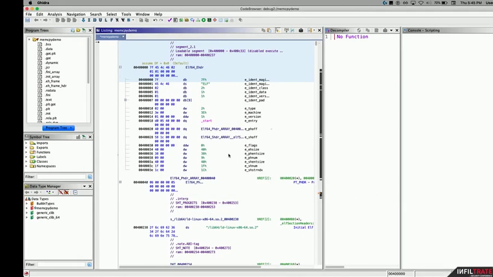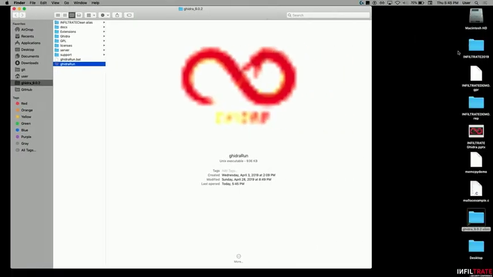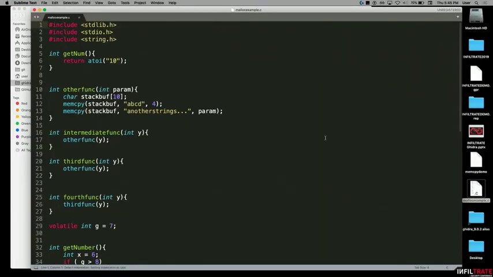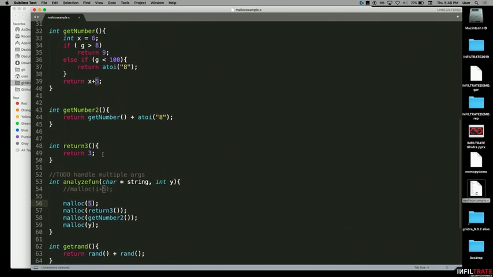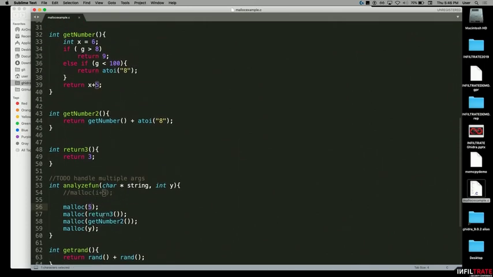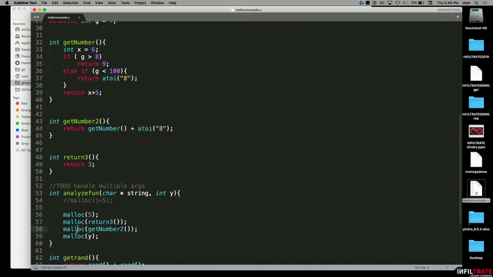So this is a pretty simple binary that I've prepared today. I have the source code over here. Basically, it's going to do a couple of calls to malloc with various controlled arguments, whether that's a simple value of 5, the return value of a function that returns 3, another function that calls yet another function, which can return a couple different things, and then also atoi, and then also does an allocation based on a parameter passed to this function itself.